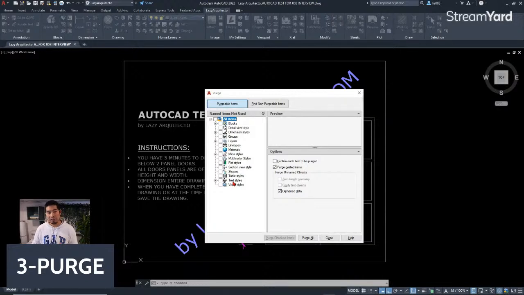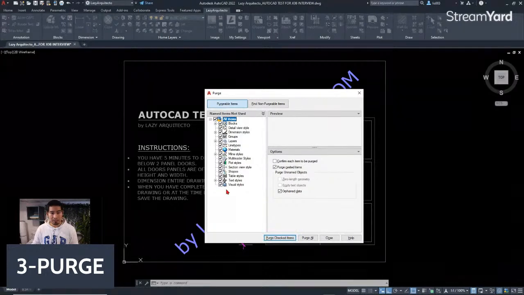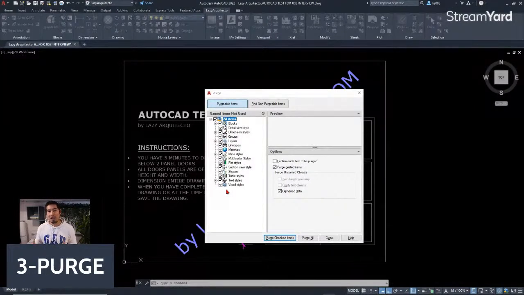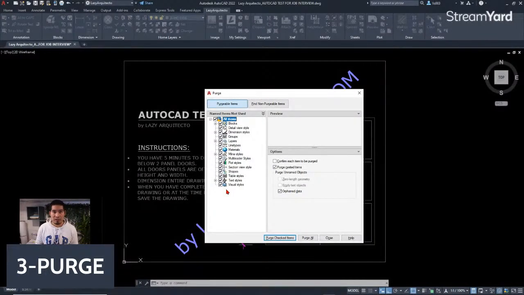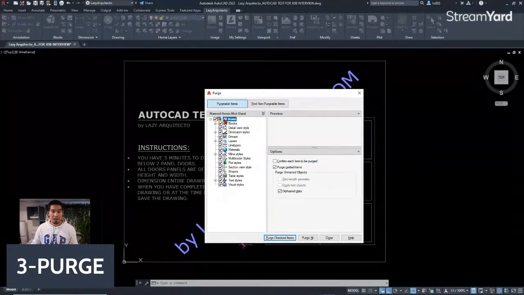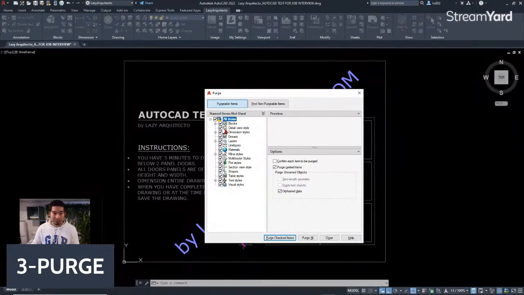My recommendation here is, of course, to check all items, because if you are having problems with your drawing, I'll recommend that you clean up all of the objects that you are not using, right? AutoCAD, of course, won't delete any objects that you are using, so you don't have to worry about that. So for this, I'm gonna pick all the options, and then I'm gonna click purge all.